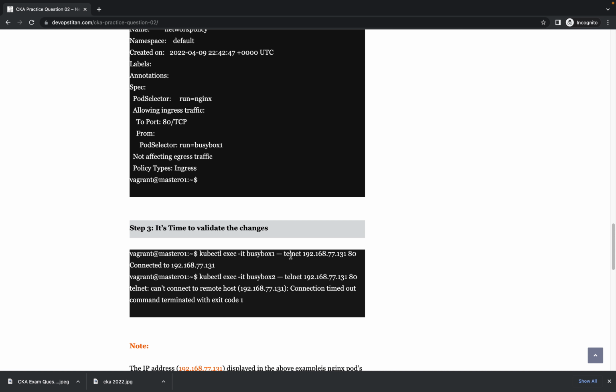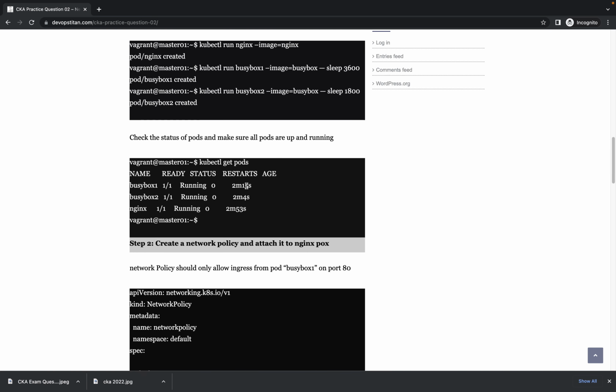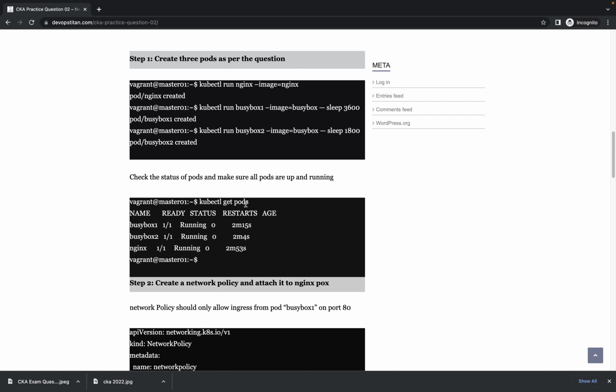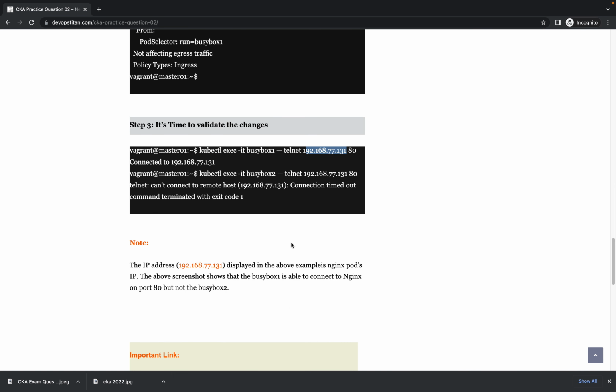Okay, so here we are trying to telnet on a port, and this port is the Nginx port. Looks like I should have given one more command here, like kubectl get pod -o wide, so that it would have listed the IP address of all these pods. That is missing in this post. So you need to put here whatever the IP address of your Nginx pod is, and then space 80.